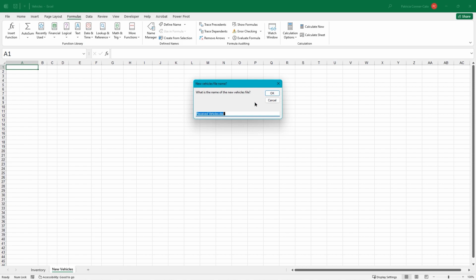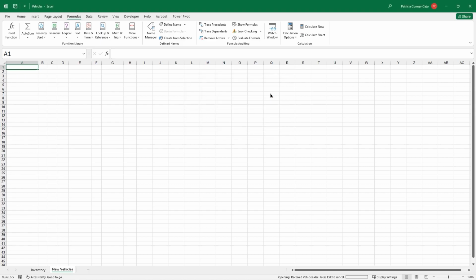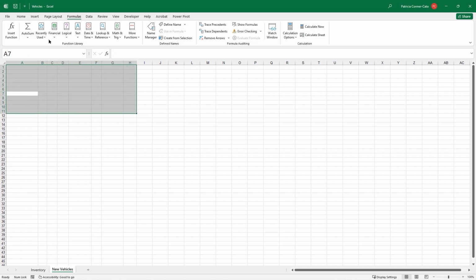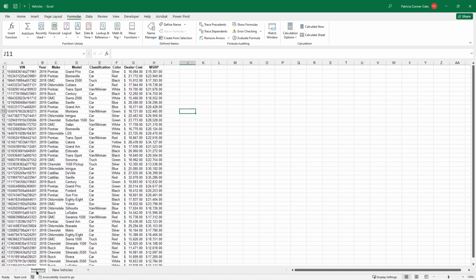And again, input boxes always come with OK and Cancel buttons. We're not going to overwrite the file. We're going to just click OK, and it runs our procedure. And of course, we're going to select everything, delete it, place ourselves in cell A1, and go back to the inventory sheet.